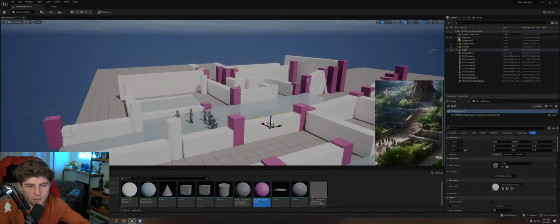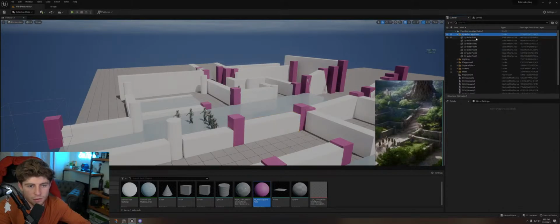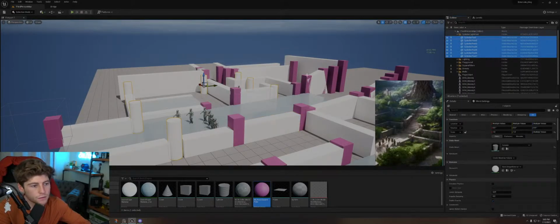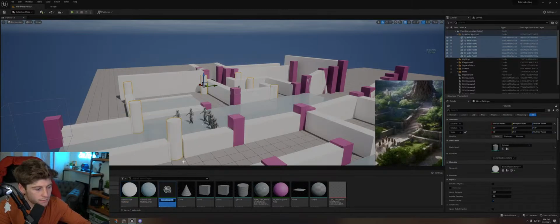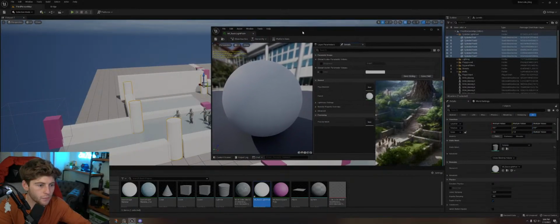I swore I had a cylinder. Cylinder light post, here we go. These are all of our lights. So I'm going to make cool little light posts to go on these. Create another material instance, MI underscore basic light post. So we got all those highlighted. Grab that, drop it on there. Open this material instance up.